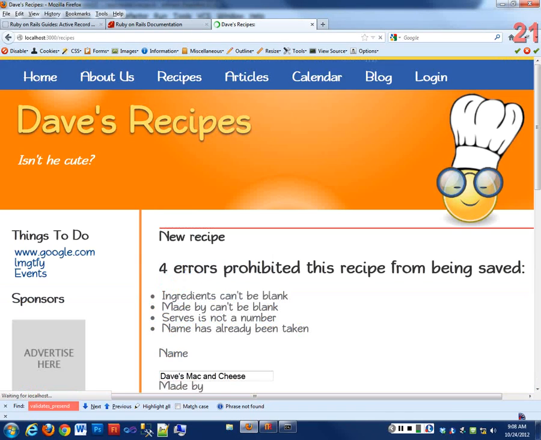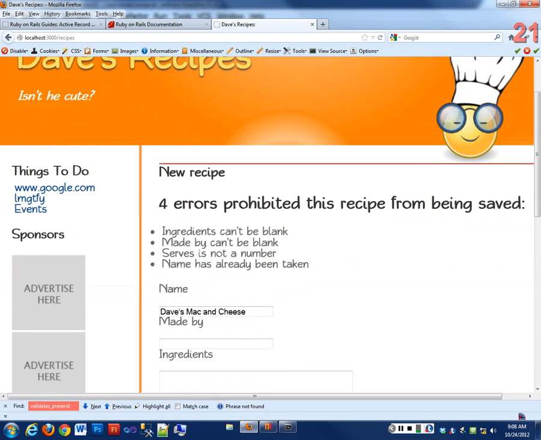All right, it says name has already been taken. So it did a query in the database, found that that was already taken as that field, so it won't let you do it again. And so that keeps you from having multiple records that are the same. Cool stuff. This is just so cool. You guys don't appreciate it.